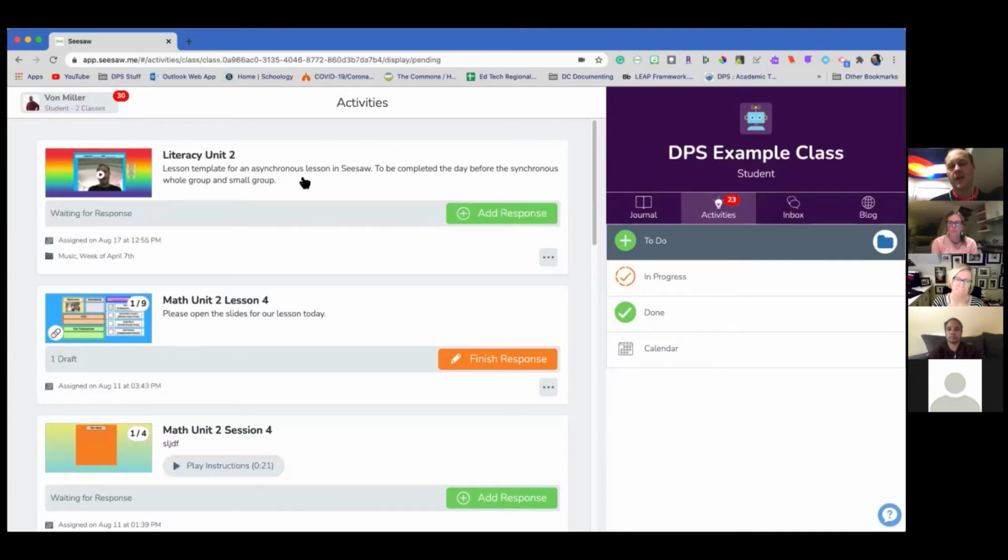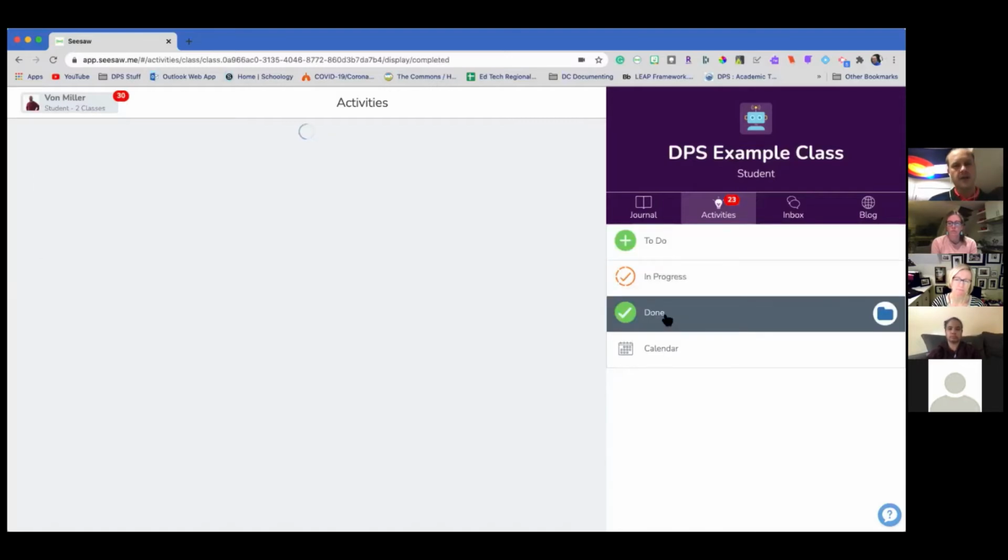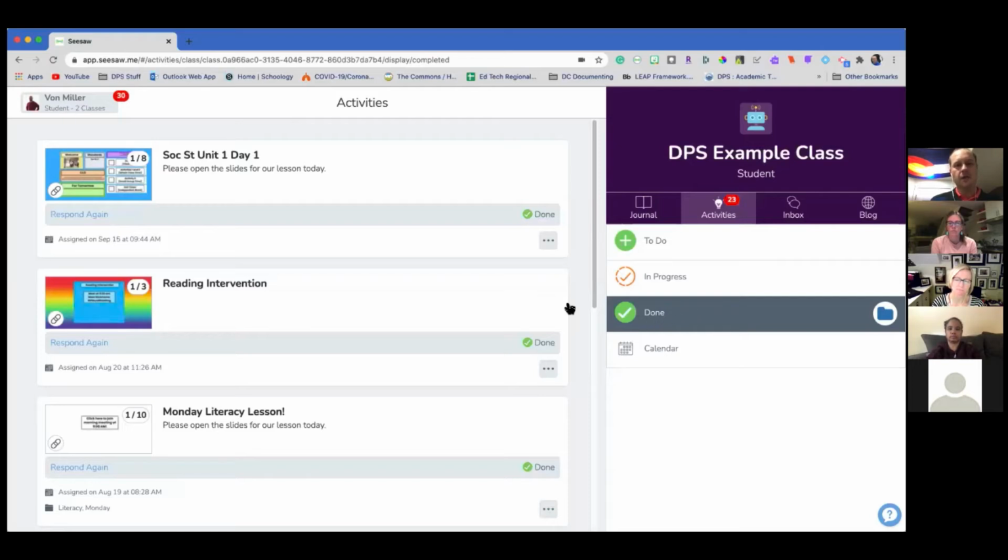But it is a really big sense of accomplishment when my daughter gets to the end of the day and she's done all of her work on there. I check that every day. When work is done, you can see it here in the done folder. You can see where it has gone, and it's going to appear in the student journal.